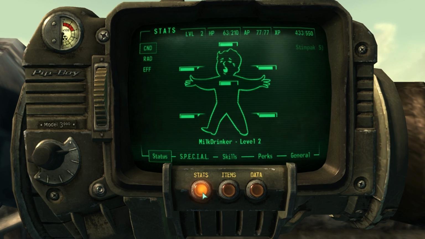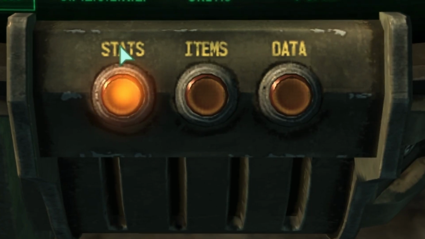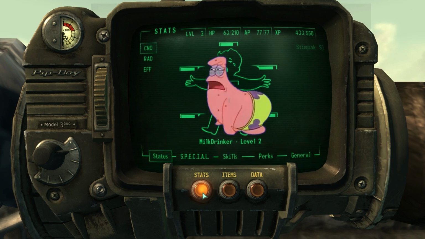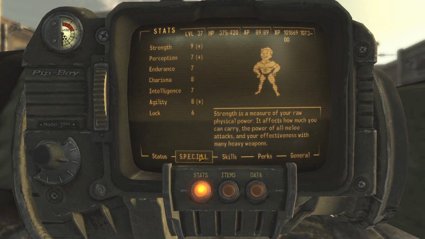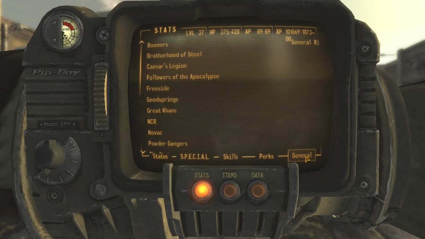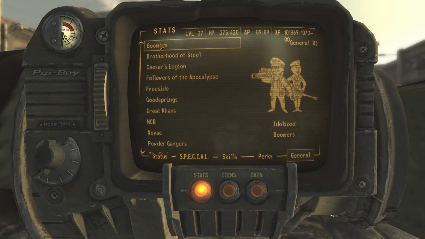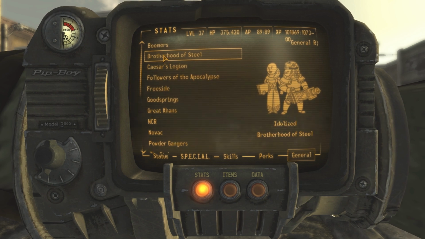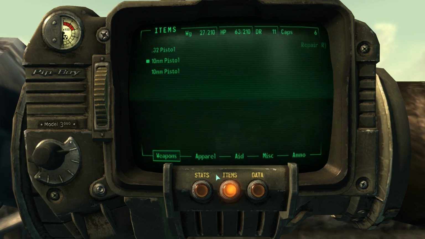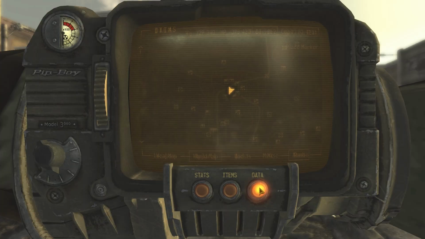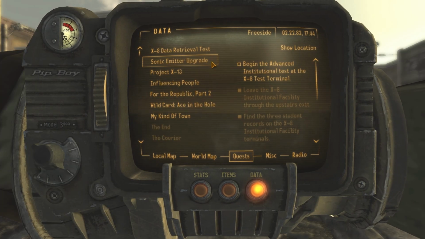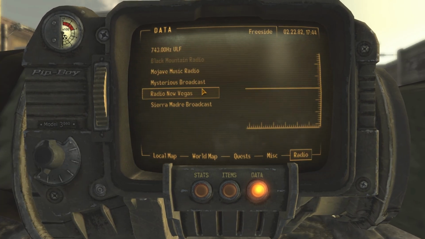There are three buttons at the bottom: Stats, Items, and Data. In the stats section, you can check your character's status, special stats, skills, perks, and general information, which in 3 is how you can check your karma, and in New Vegas, how you can check your reputation with different settlements and factions. In the items section, you can look through your inventory, and in data, you can look at your maps, quest log, notes, and listen to the radio stations nearby.